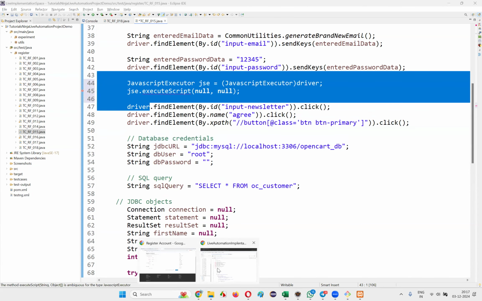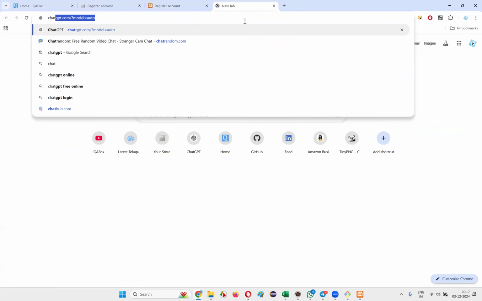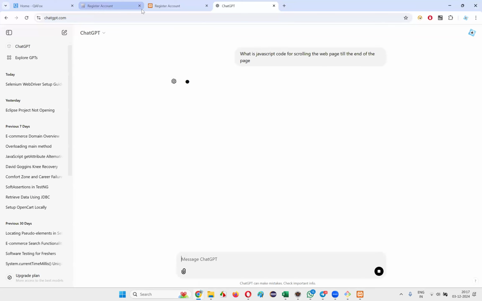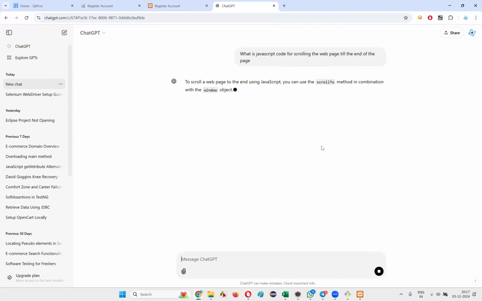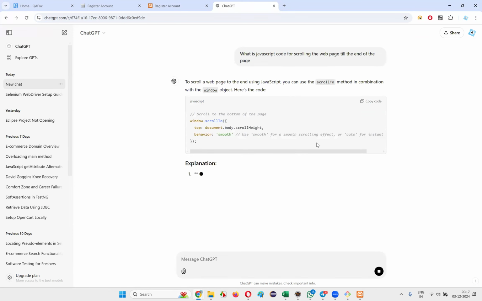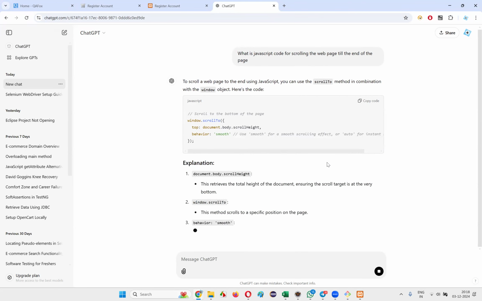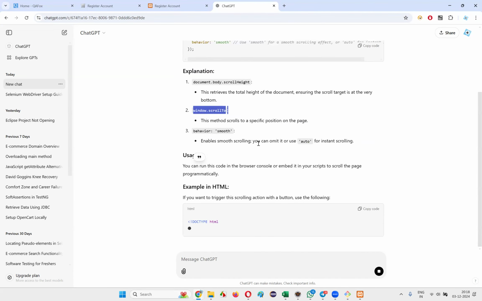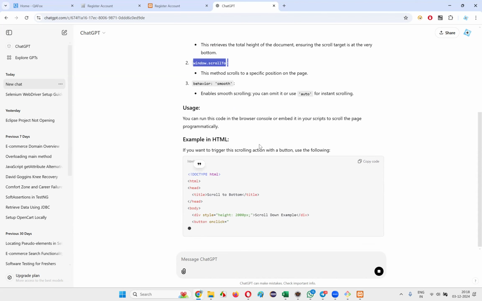I don't think you need two arguments, or I even don't remember the code for scrolling the page down. So whenever I get such a situation, I'll go to ChatGPT generally and ask, or do a Google search. What is the JavaScript code for scrolling the web page till the end of the page? When I do that, it will give me some JavaScript code here. Scroll to the bottom of the page. We have something like document.body.scrollHeight, and then we have to use the window.scrollTo method. Okay, it's giving all the things.